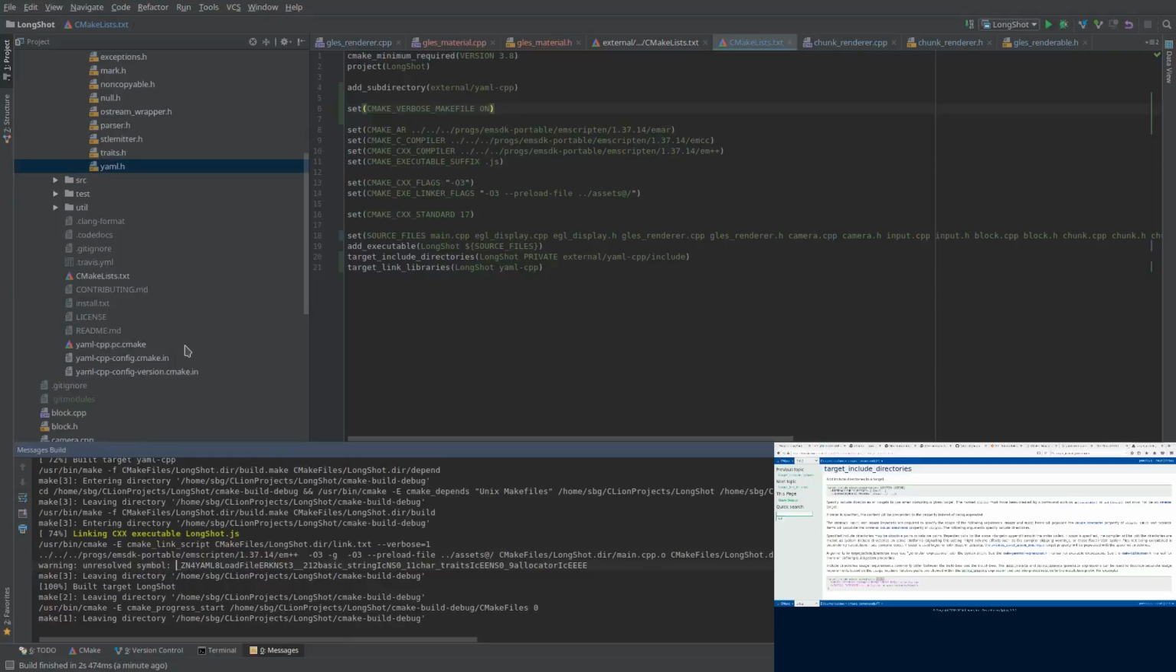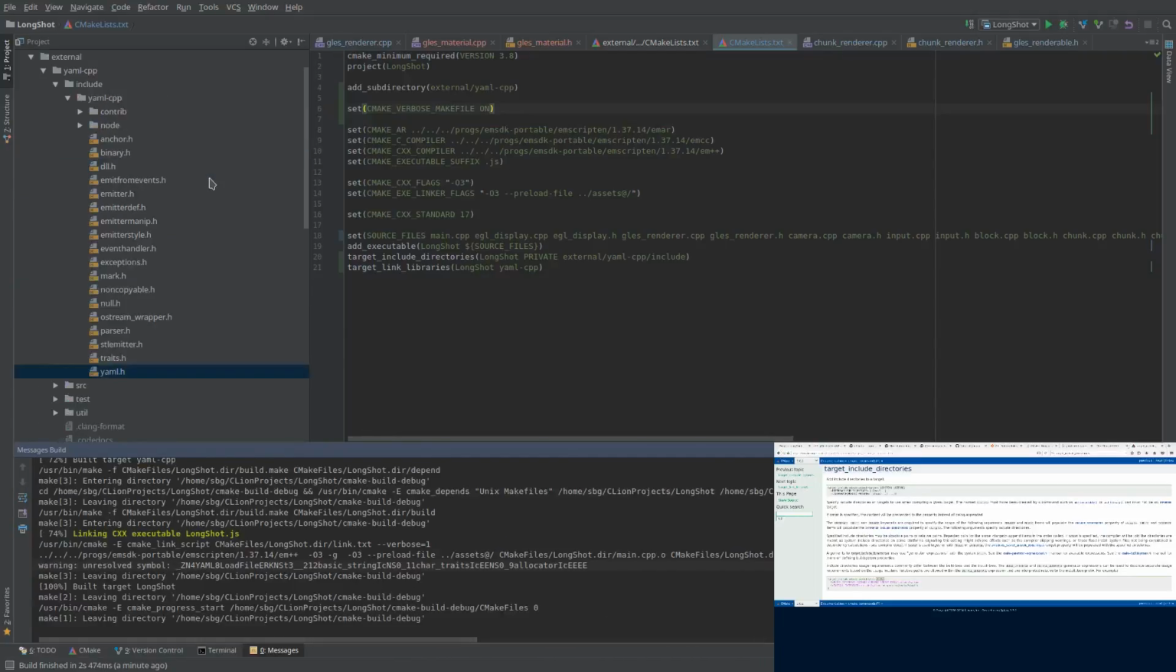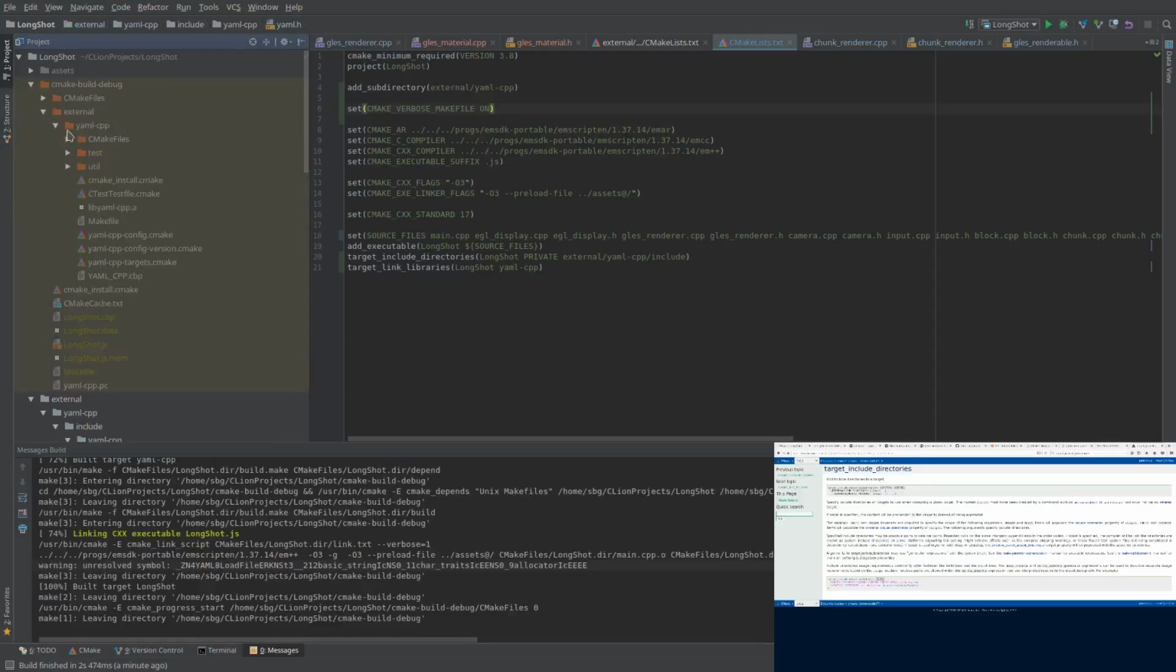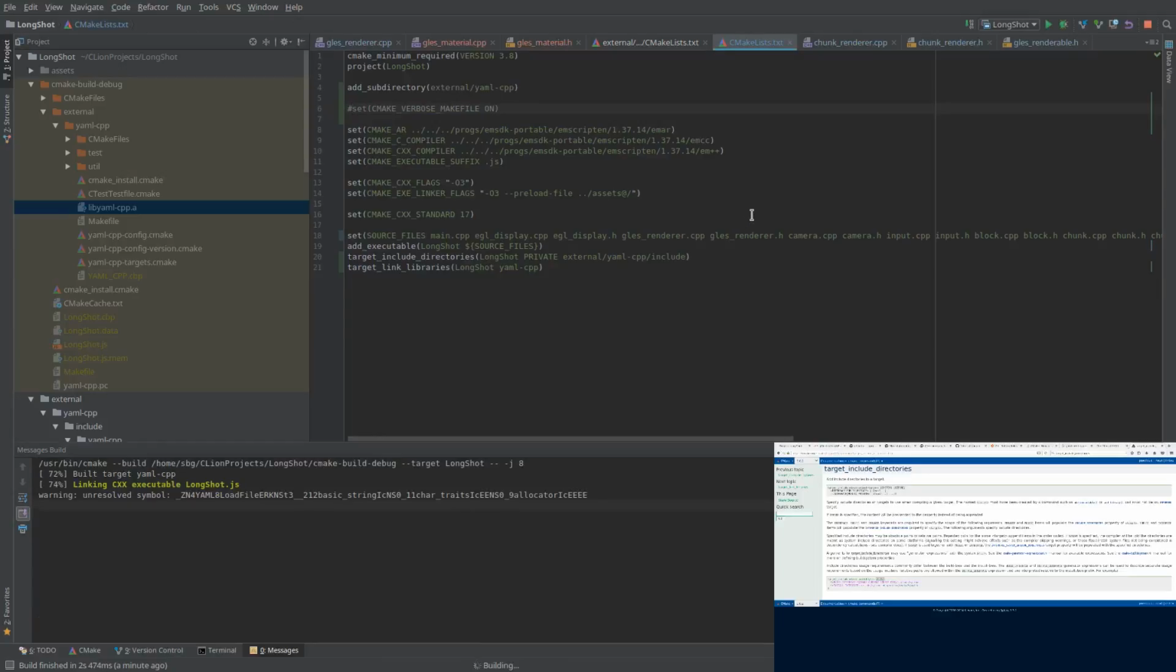So this, where is it? Up in our build, external, we are getting an .a file. So this is always sort of the pain when including external projects, that stuff will not automatically work every time.